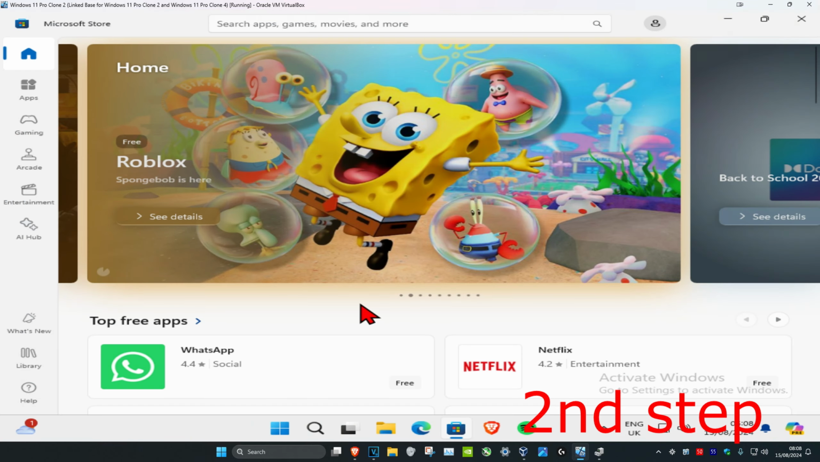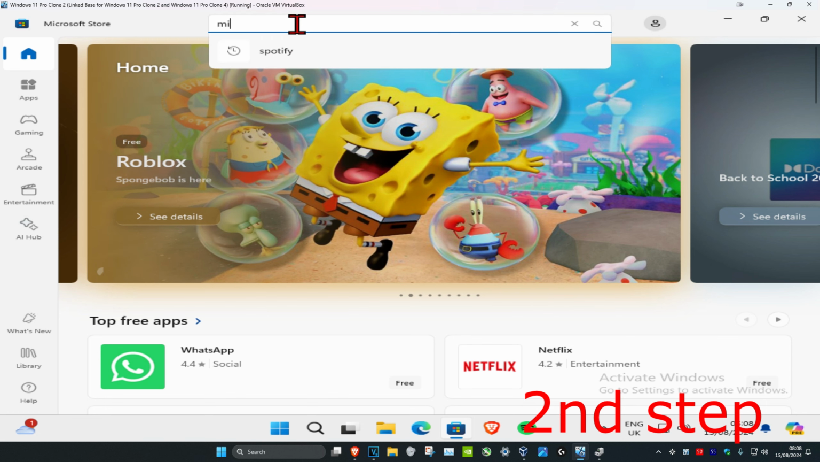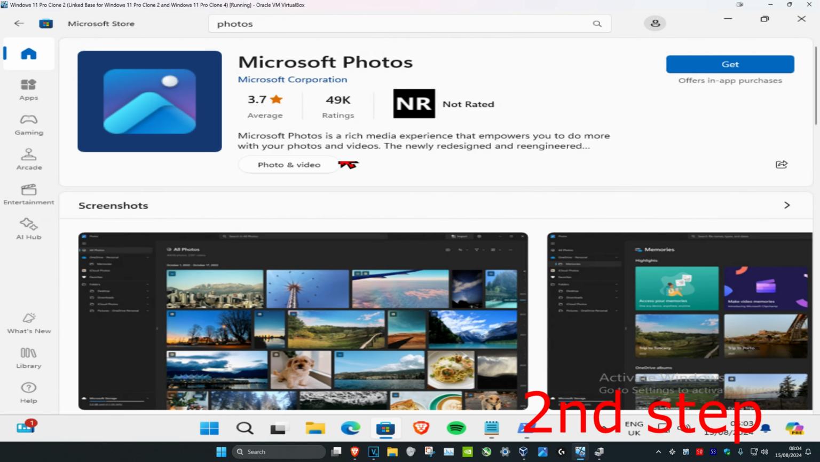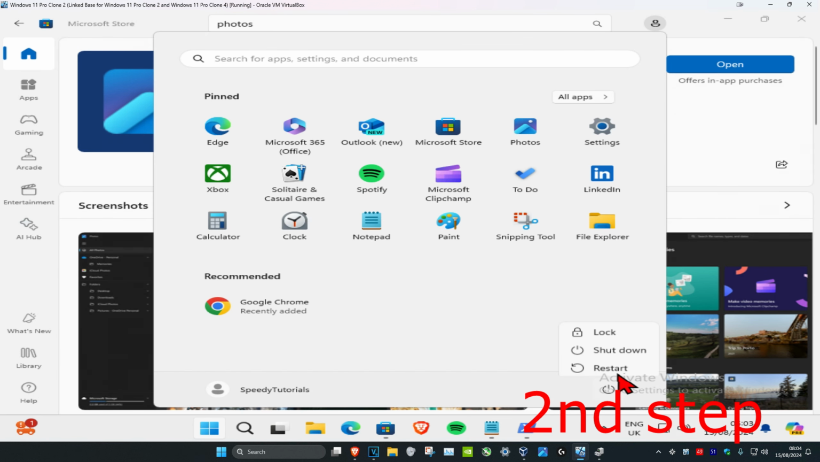So now for the next step, you want to head over to search and type in Microsoft Store. Click on it. And now once you're here, you just want to search for Microsoft Photos. Click on it. And then you just want to download it again. Now it's downloading. And now once it's been fully installed, you just want to restart your computer and then the problem should be fixed.